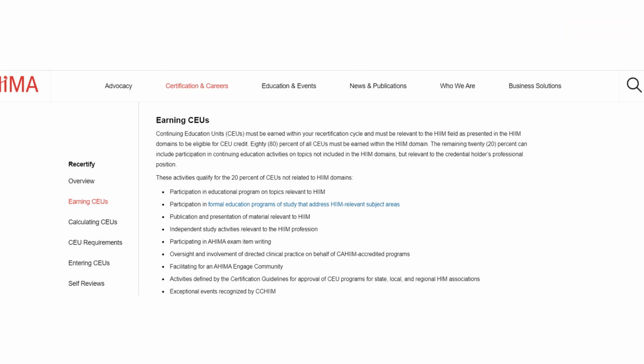All right. Let's talk about earning CEUs. As you can see on the right, there's a menu. I'll be following that menu for a good bit of this presentation. All right, so when you're earning CEUs, they must be earned within your recertification cycle, and they have to be relevant to the HIIM profession. HIIM is the acronym for Health, Information, and Informatics Management.